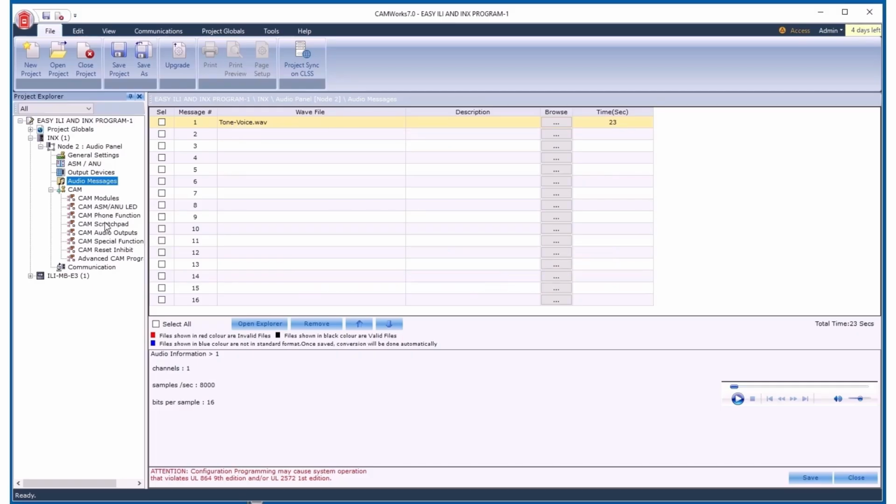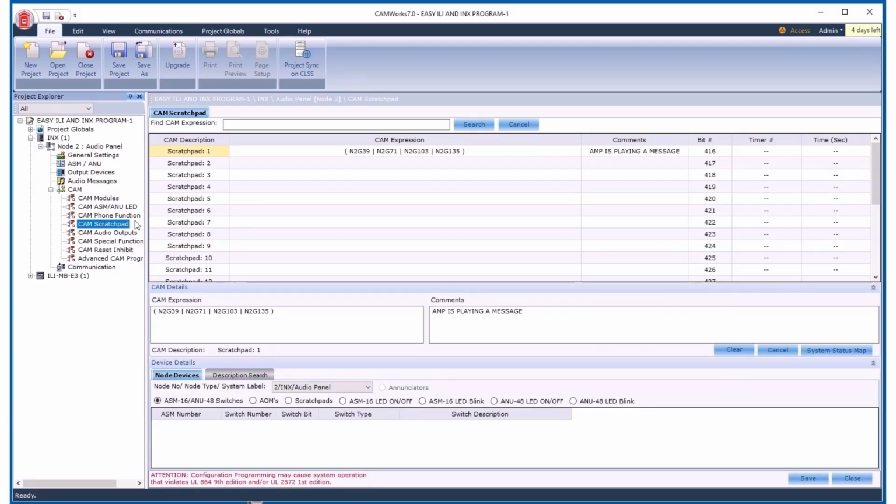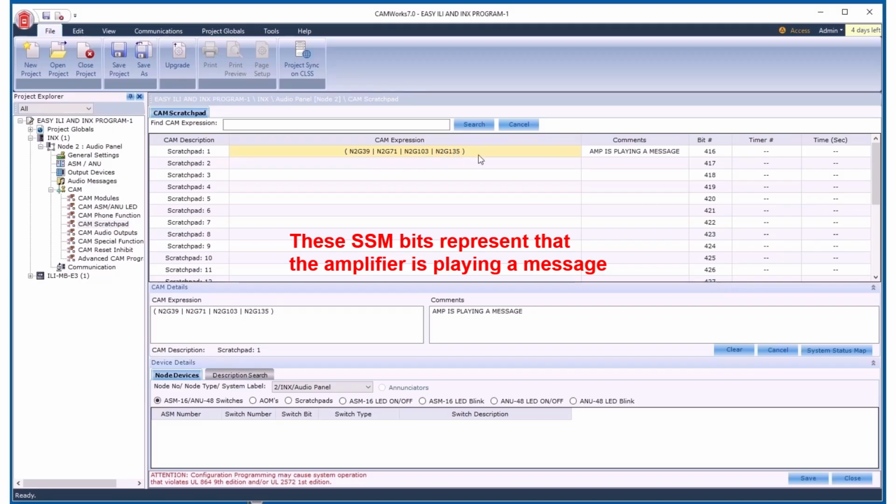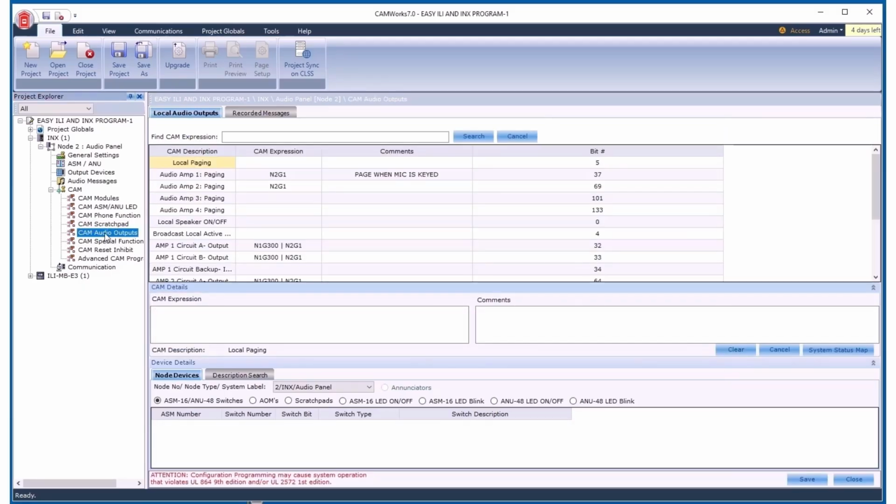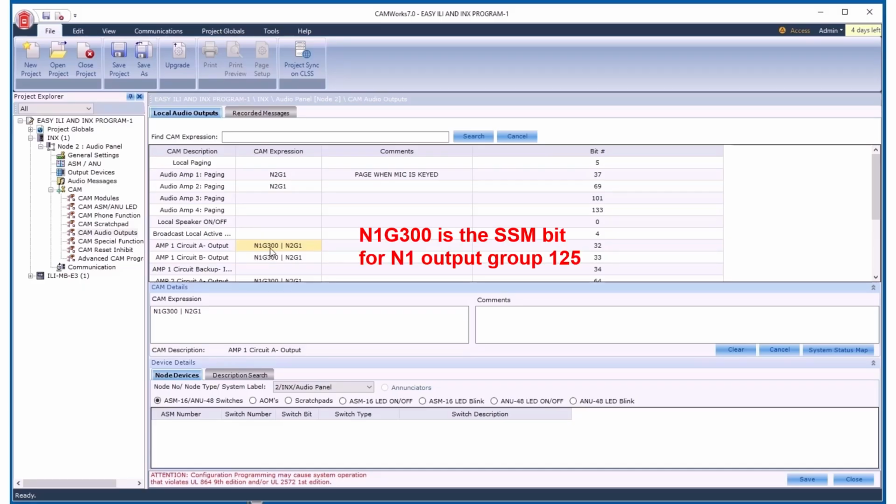And then what we're going to do is set up a scratch pad here that watches all the amplifiers to let us know when their message is playing, and that will help them keep in sync. Just go to your audio outputs. Paging will be when the microphone is pressed. Energize the amplifier relays from the MB node 1, that's alarm and not silence or bypass, or if you page the microphone. And you can put that in all the amplifier outputs that apply.